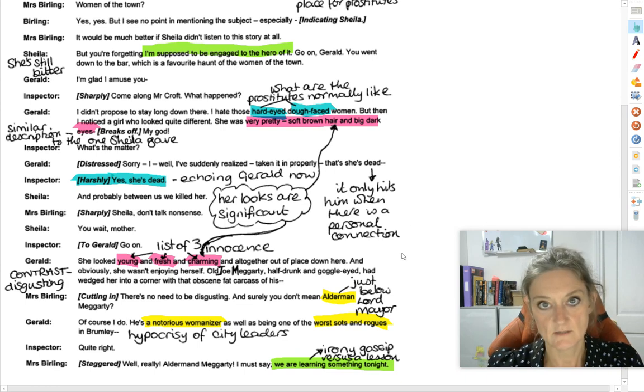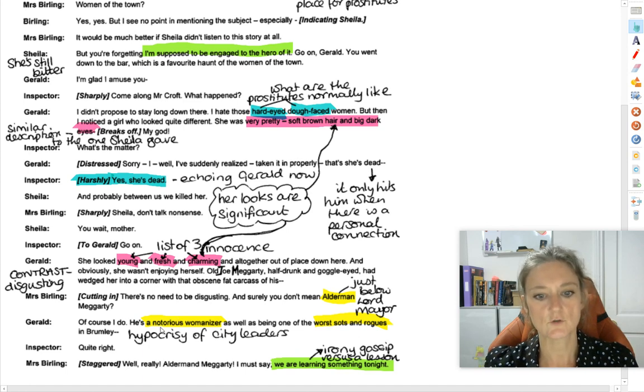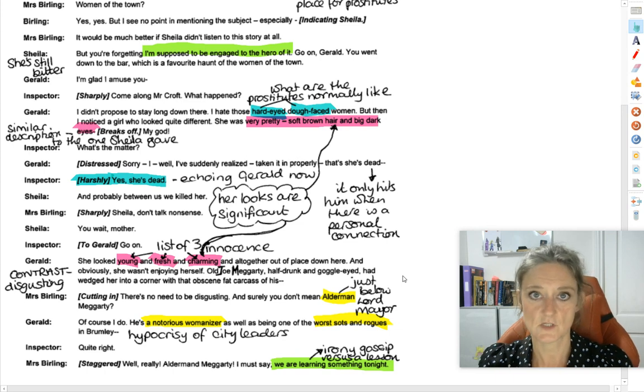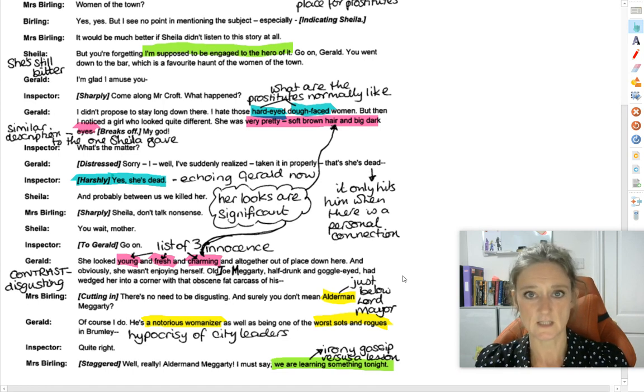And old Joe Maggoty carries a reputation with him. He's described as a notorious womanizer, and then he's described as being one of the worst sots and rogues in Brumley. And anyone who knows anything about the hashtag Me Too movement will probably have in their mind, when you're thinking of Joe Maggoty, Harvey Weinstein, that Hollywood producer who molested and raped so many young actresses by promising them stars or threatening to ruin their career. And I think that Alderman Joe Maggoty sounds really similar to that kind of disgusting man.